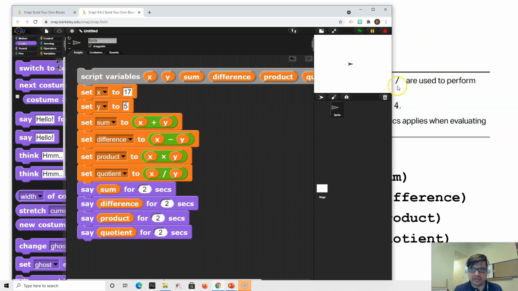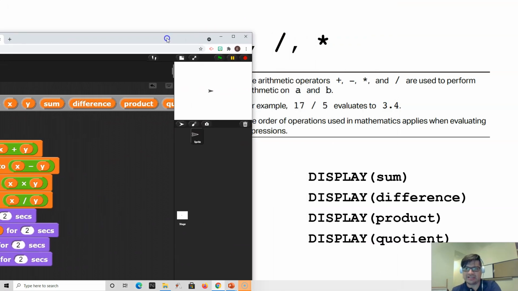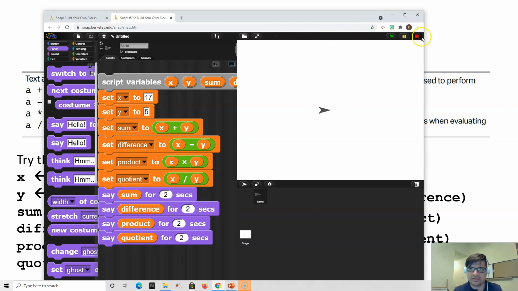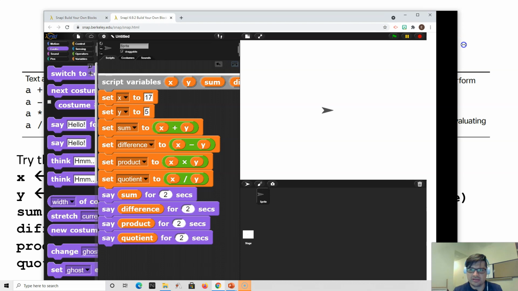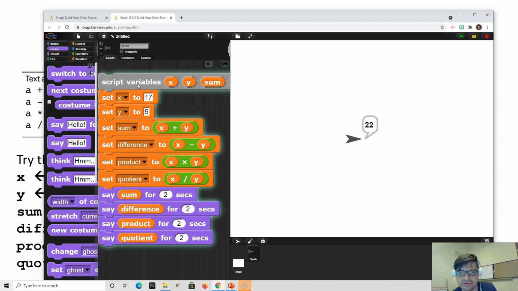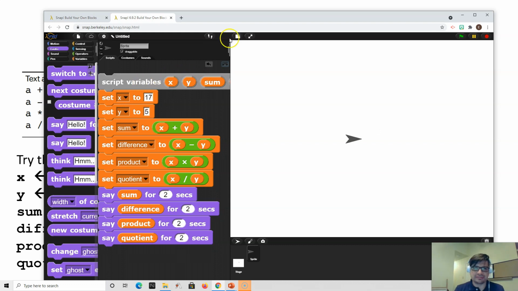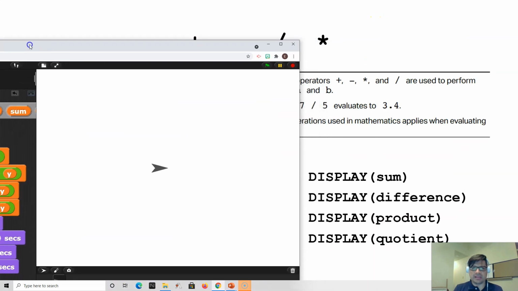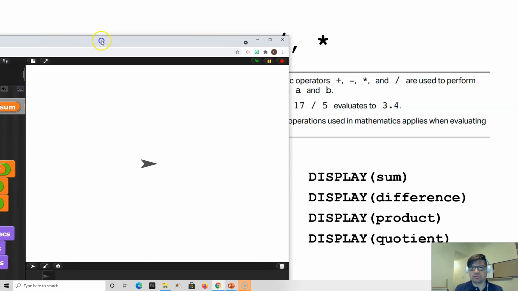And then over here, I got this example from here. It should be 17 divided by 5 is 3.4. So let's run this and see if those are actually the results. Oops, let me stop. Let me start again. Should be 22, 12, 85, 3.4. Okay, so it worked. There is a way to do these commands that the College Board has and that you'll see on the AP exam, how they work in Snap.